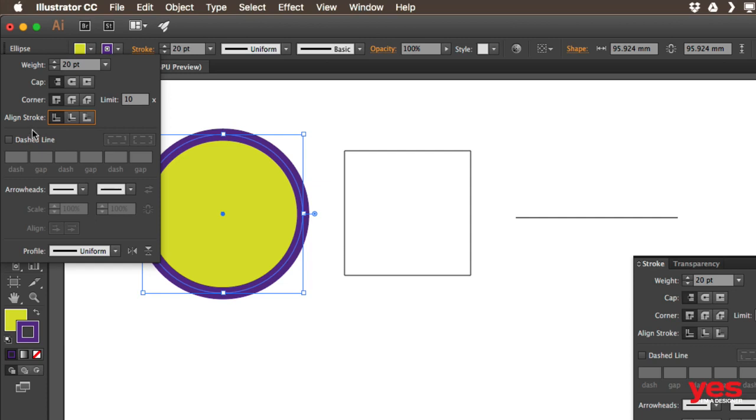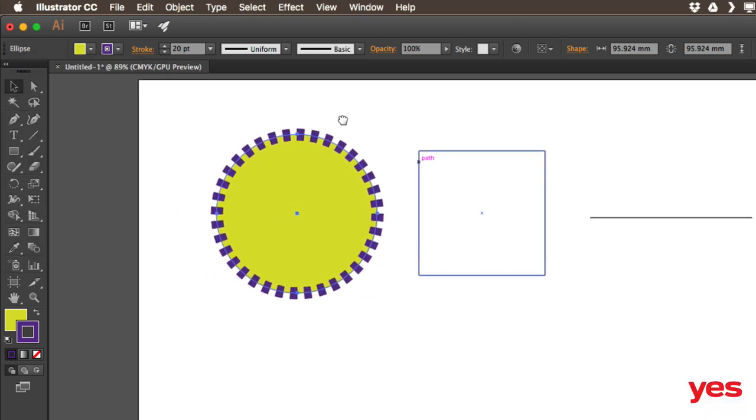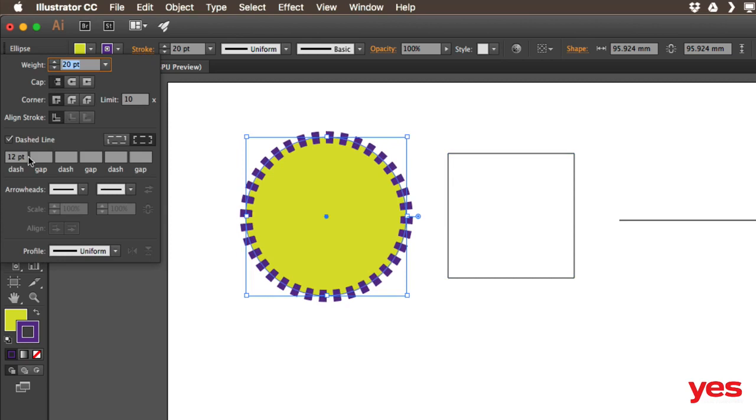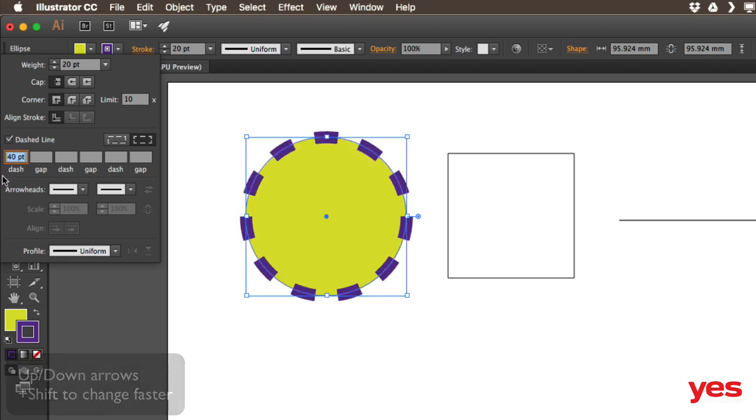There's another very useful feature called dashed line, which also helps to see how this centered alignment works. So once you turn on dashed line, you actually get a pattern on the stroke. And let me just move my screen slightly so we can see these options better. So the dash at the moment is set to 12 points. But if I click here and I use the up and down arrows on my keyboard, I can very quickly increase the dash. I can also press shift and the up and down arrows to much faster increase it.